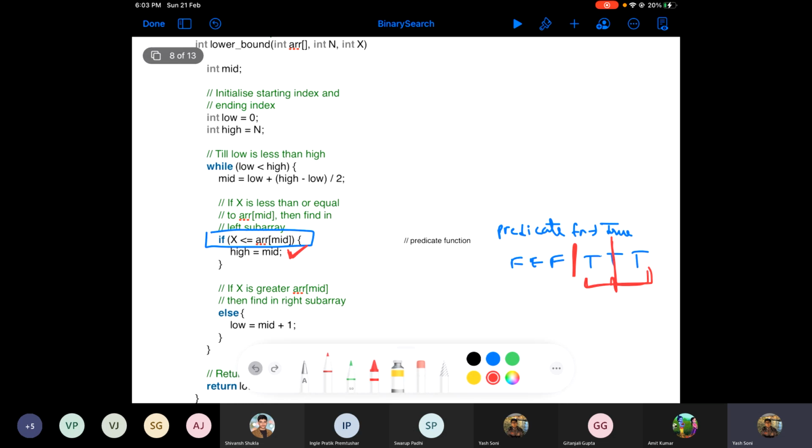And instead, if the case would have been that it returns false, then you are in this region. If it returns true, then you are in this region. If it returns false, then you are in this region, and accordingly you will take your decisions depending upon the value returned by the predicate function. That is, if it is true, then you will reduce it to the lower region, that is high will become mid, else your low value will be modified if you are in the false region.